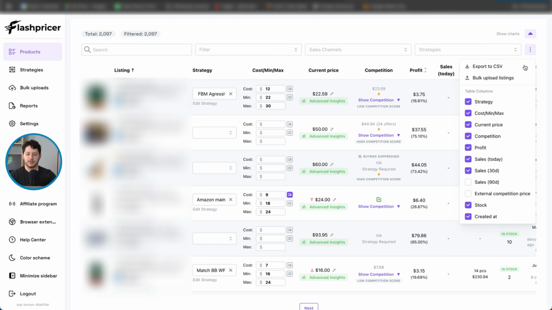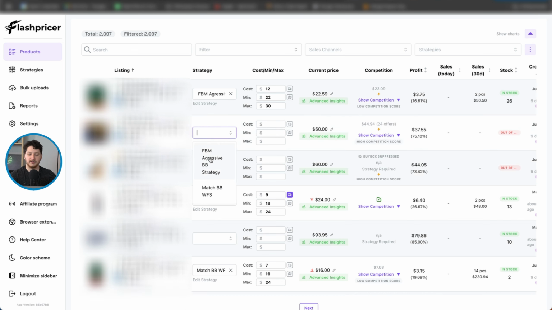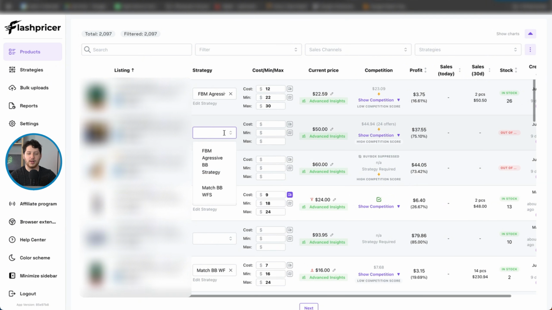Next, you can choose which columns are shown. So you'll see right here, I have my columns set like this, and you can turn on sales for 90 days as well as external competition price, but this is kind of how I like it. And then from there, on the left-hand side towards the middle, you can choose which strategy you want for your item. So you'll see right here, I have this item, and I have my FBM aggressive strategy set for this. Let's say I wanted to set a strategy for this one. I can choose FBM aggressive or match BuyBox 1. So if you are brand new and you only created one strategy, you're only going to see that strategy right there, and you can apply it to that item. If you want to switch the strategy, you would just go ahead and click right here, and you would choose the one that you want to switch it to.